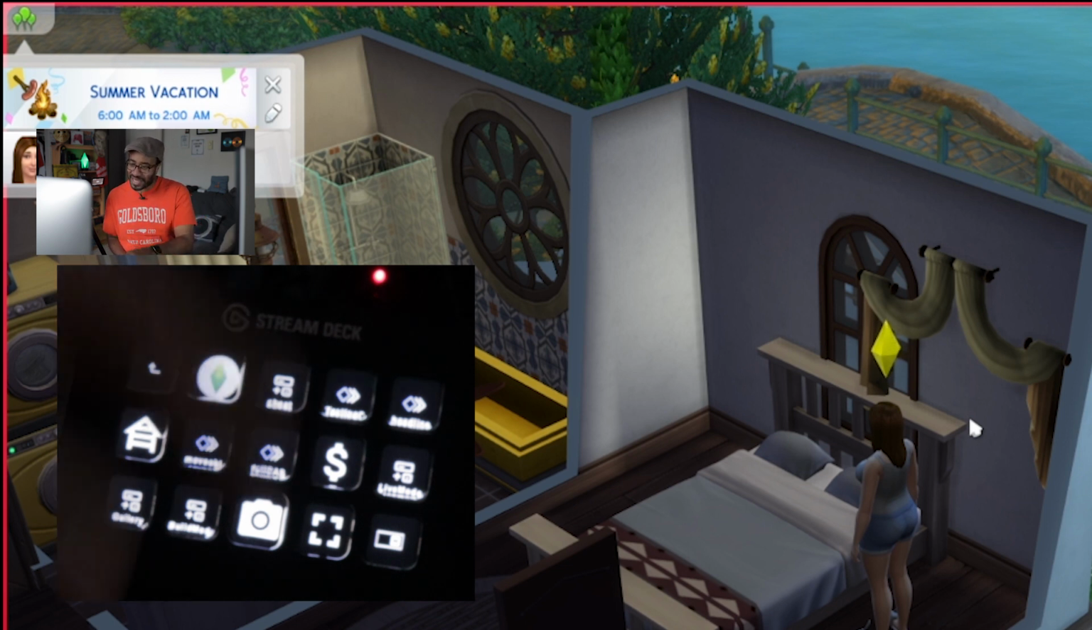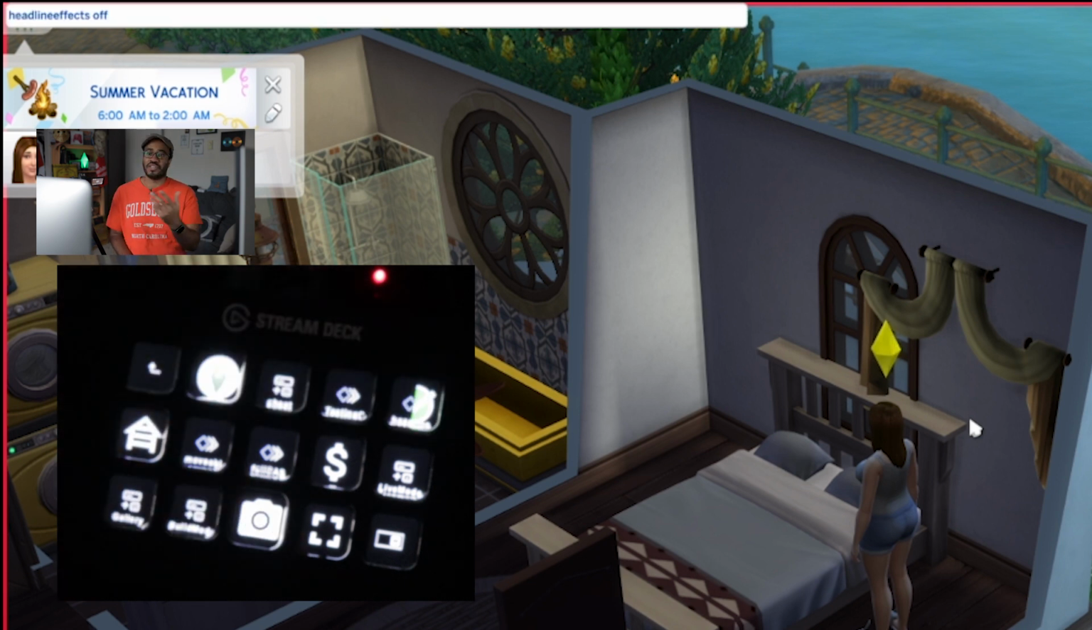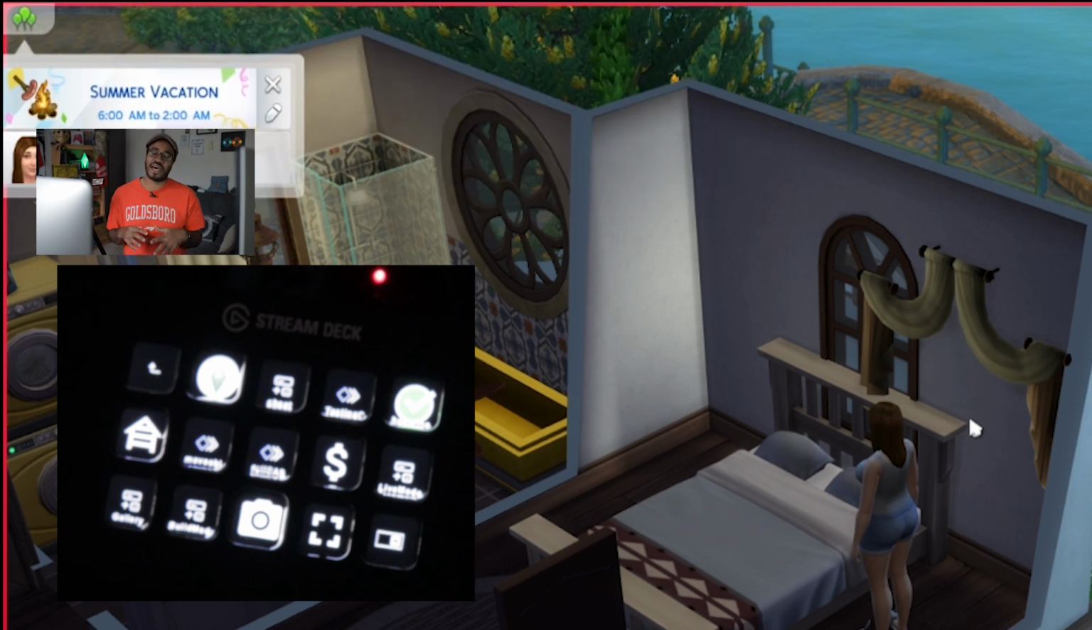And then I have headline effects. So if I don't want the plumbbob on there, I can click on headline, do the same thing, boom, headline effects off. I don't have a hotkey yet for headline effects on, but same concept. This is how you would do all that.